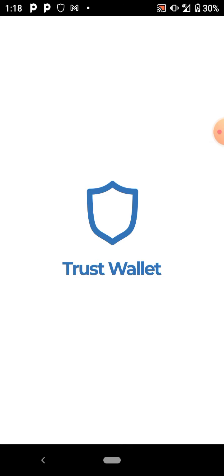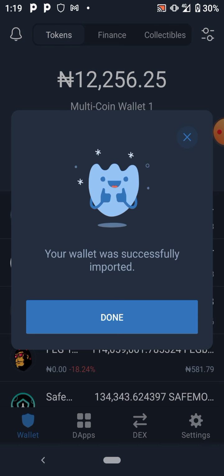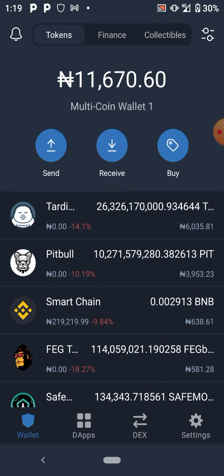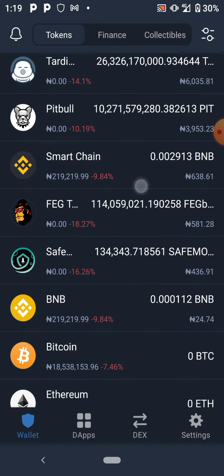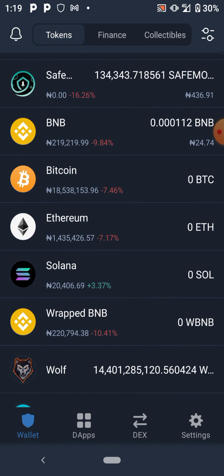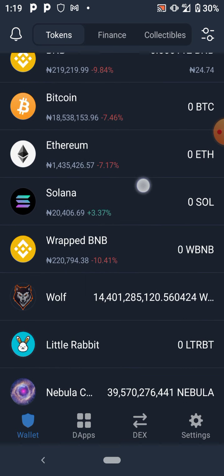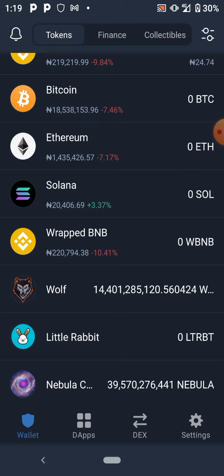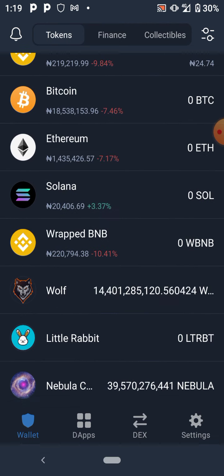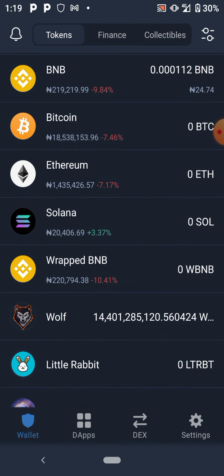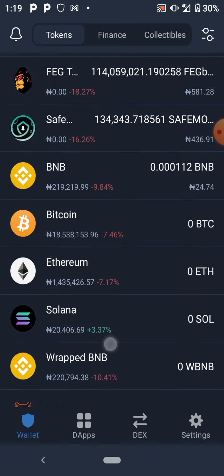I'll be going step by step, and I'll buy so that you guys can see how the process is done. From your Trust wallet, these are some of the tokens I have. If you have not added it before, I'll teach you how to add. I already have Little Rabbit here. Notice it's 0. When I finish buying, it's going to increase, but this is how to add Little Rabbit.